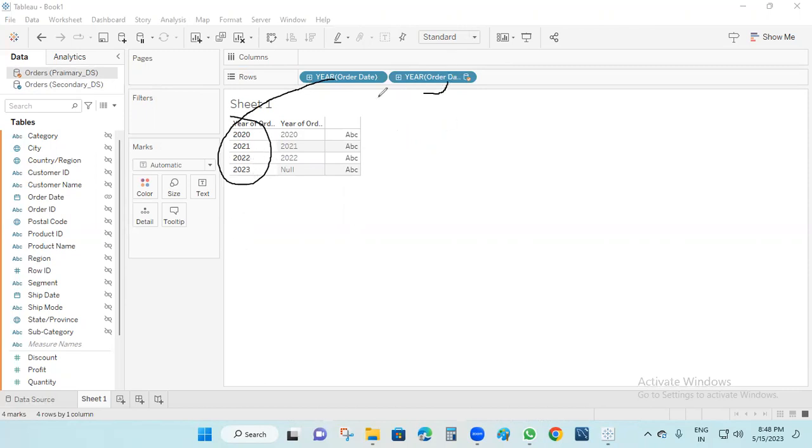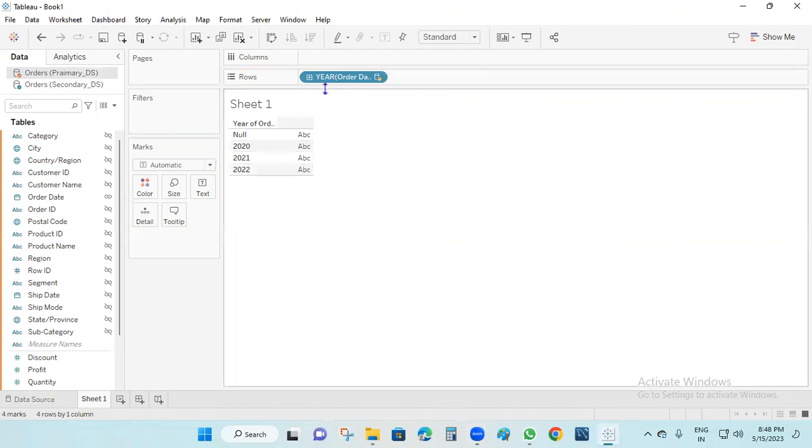Coming to the secondary data source, 2019 is not there. 2020, 2021, 2022. Okay, these are the matching. These are the matching. These are the matching. Here not matching. That's the point. It will display the null value. Okay. Suppose here I'm going to remove this one. So it will show again.